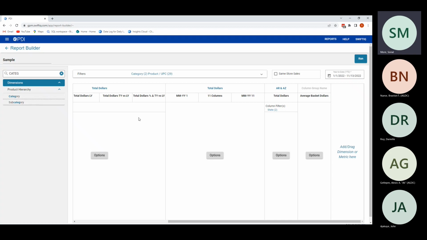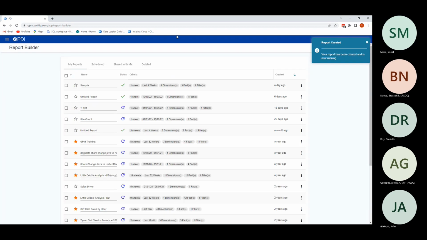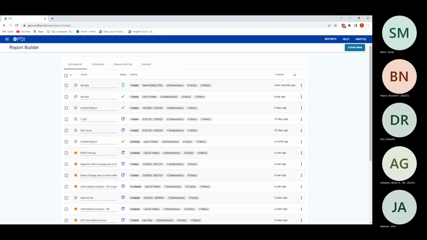Okay, so we added the dimensions and metrics on the report. Now you can see that this button has turned blue. That means our report is ready to be run. We'll go ahead and run our report. As you can see, what we have is this one. That means our report is getting generated. If it's a green one, that means our report is ready to be opened. So I had created the same report before. Let's go ahead and open it.